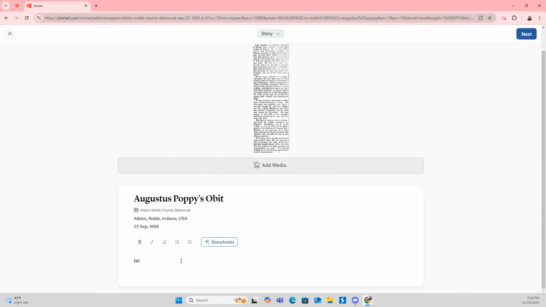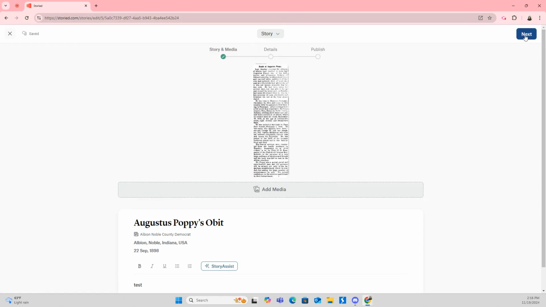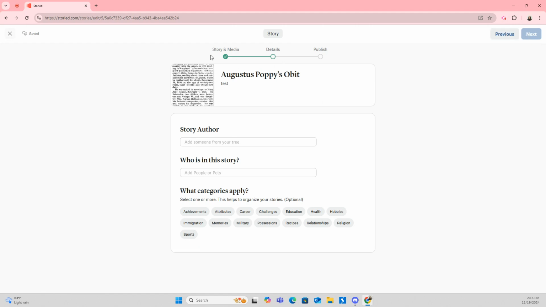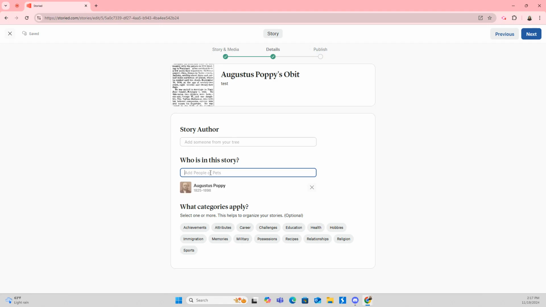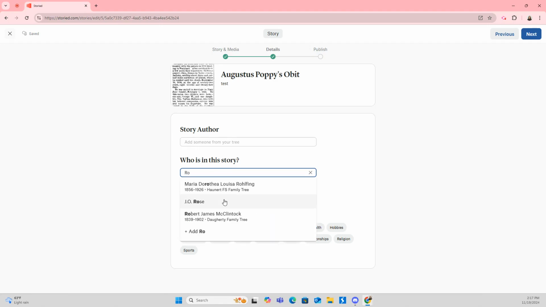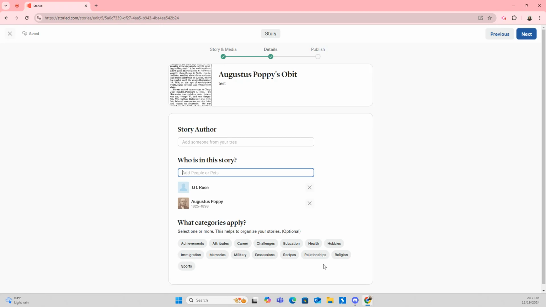I'm just going to do test because this is just to give you an idea of what this looks like. If I click next up here in the upper right hand corner, it's going to give me a small snippet of the media that I added, the title, and just one line of the test that I put in there. I could put a story author, who is in this story. Again, I can tag Augustus, and I can also tag J.O. Rose. I can give it a category if I want to. Let's just do memories for this one. And you don't have to give it a category, but you can. And then click on next.